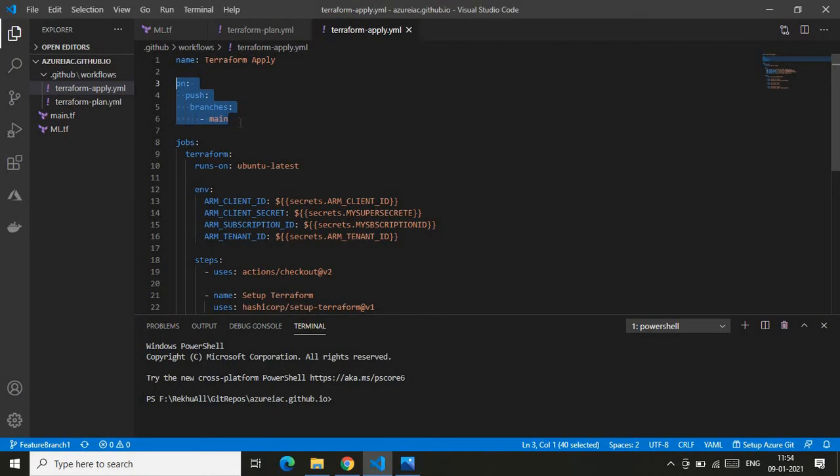Then this GitHub action will be invoked. It is the action which is responsible for creating my infrastructure as code. So that's all about the workflow folder, nothing but our GitHub Actions.